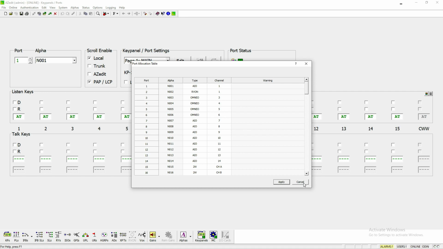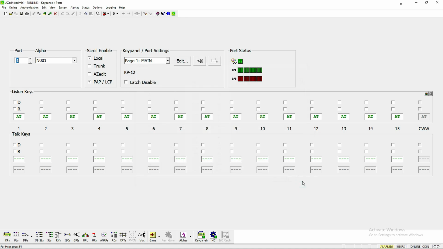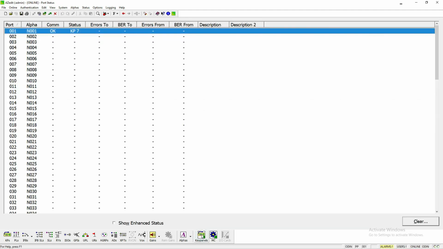Ta-da, it's been done. Okay, so now let's jump forward a little bit and see what we can see about panels that are already connected. Do we have any panels that should be connected at this point? Actually, we do. Our first panel, that legacy panel, is connected. Look, there it is. Its COM status is OK, and it's reporting as a KP7.